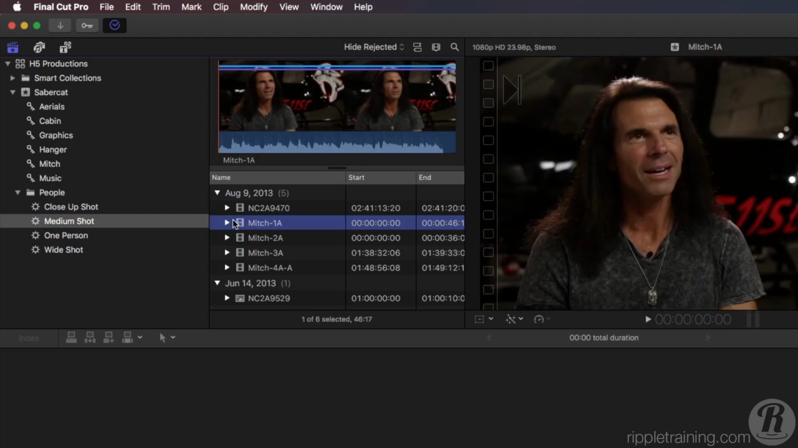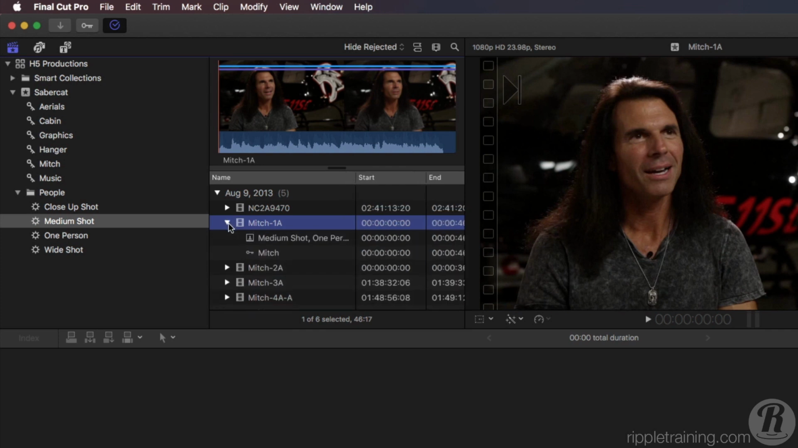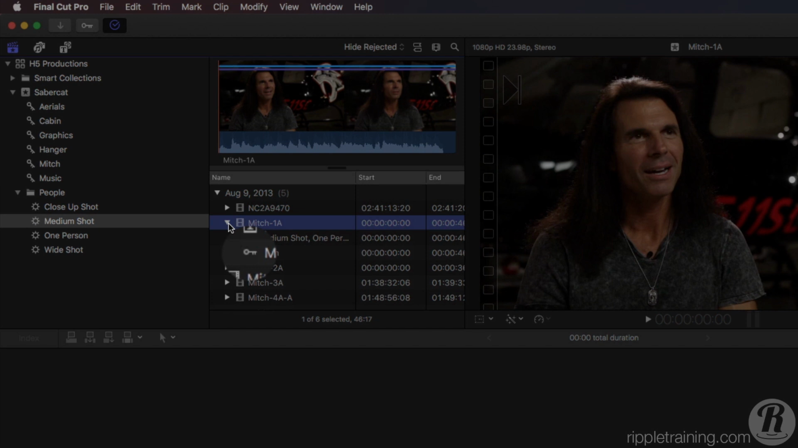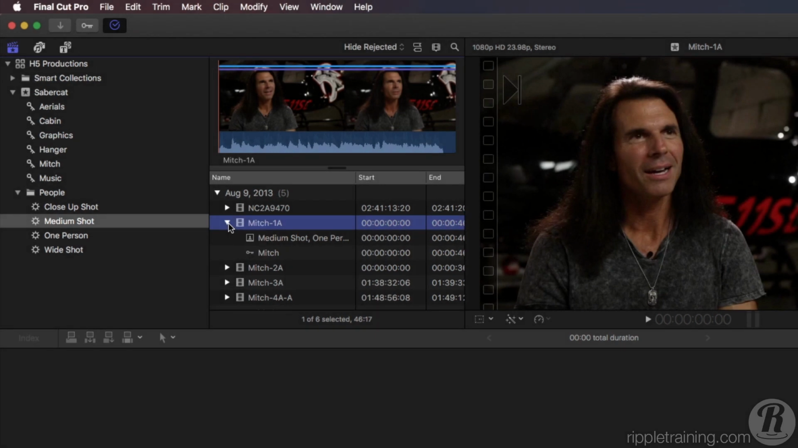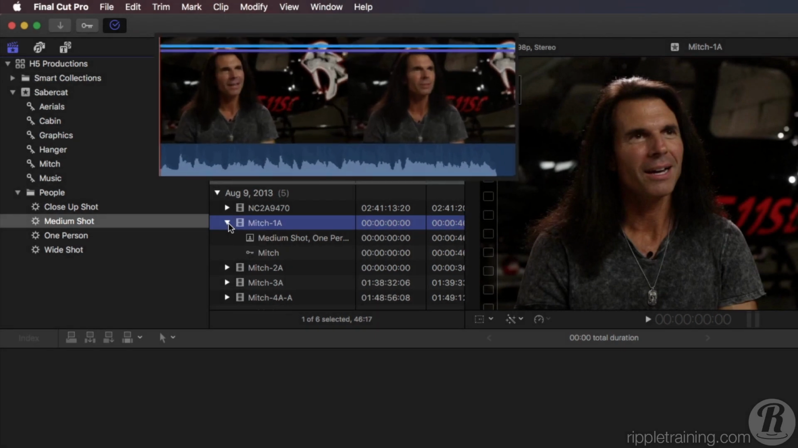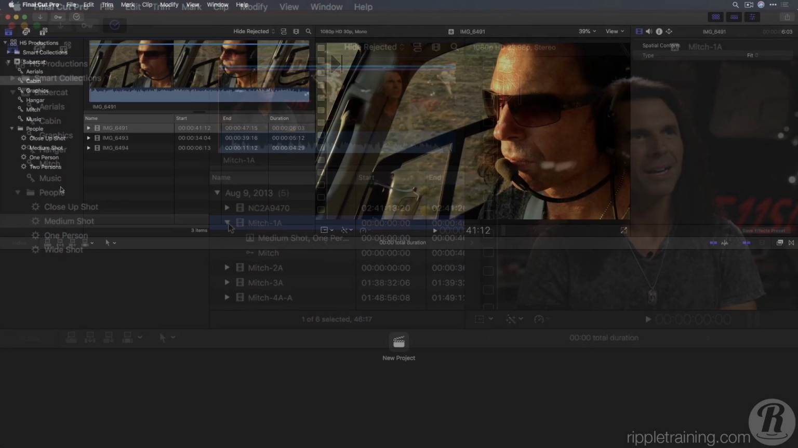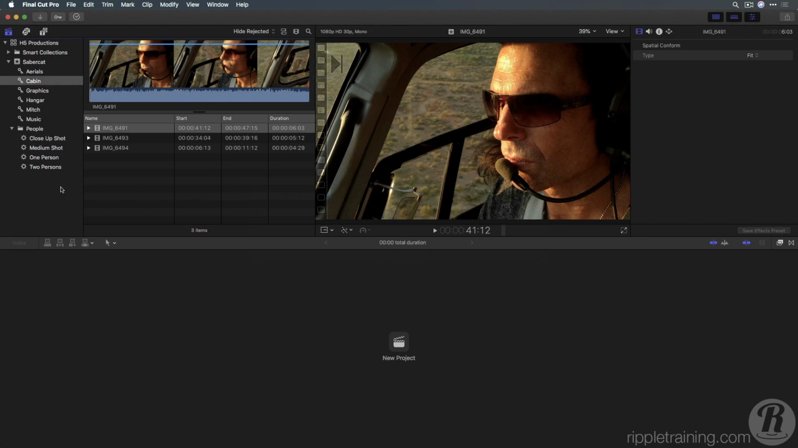If you click the disclosure triangle next to any of the Mitch interview clips, you'll see 2 symbols. The key indicates this clip is part of the Mitch keyword collection, and the little frame indicates this clip is part of the one-person smart collection. Colored bars along the top of the clip's film strip are also indicators that a clip has been tagged with keywords and/or people. You can also import files and folders into an event directly from your Mac desktop.